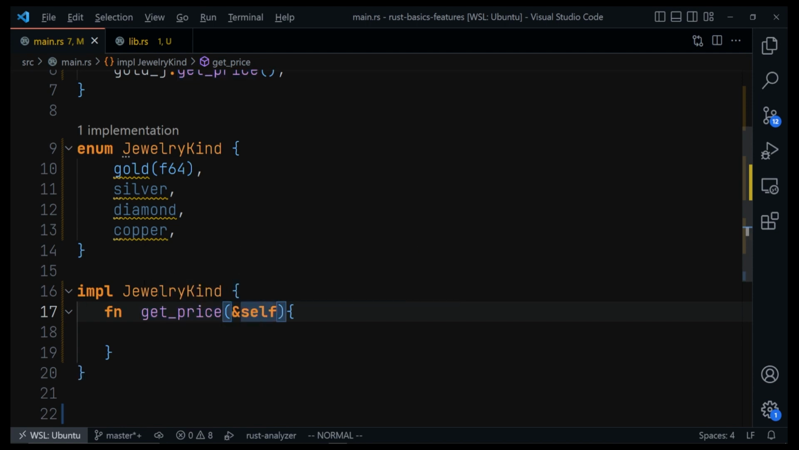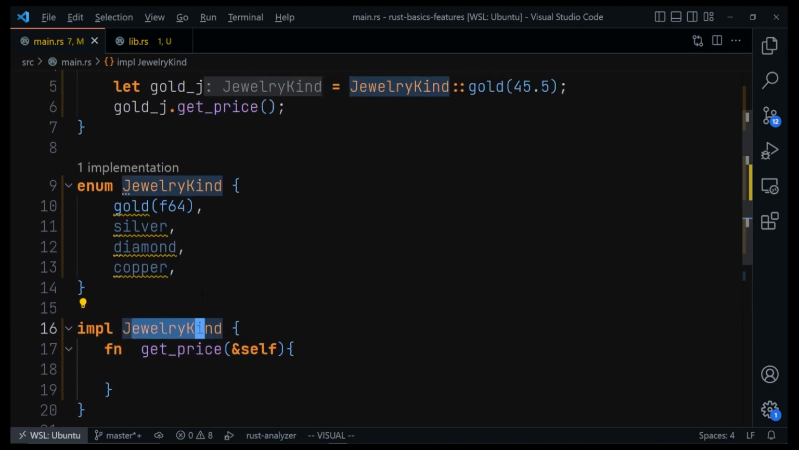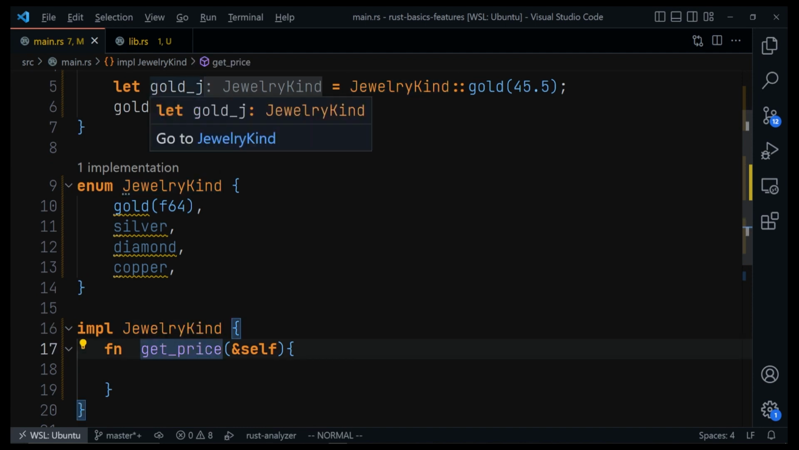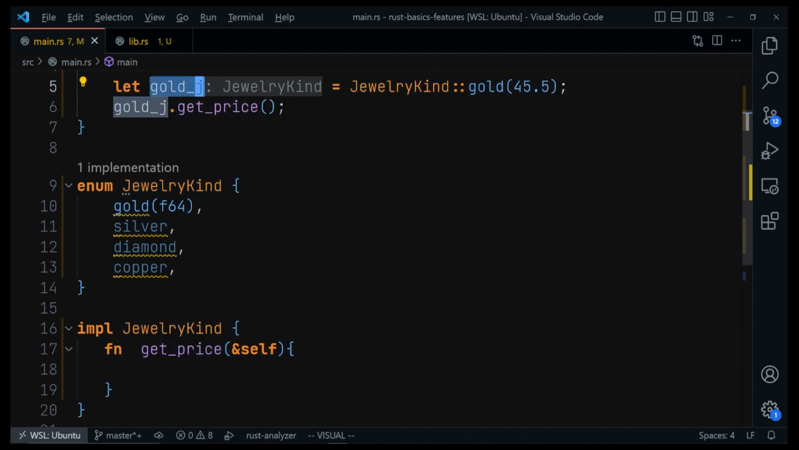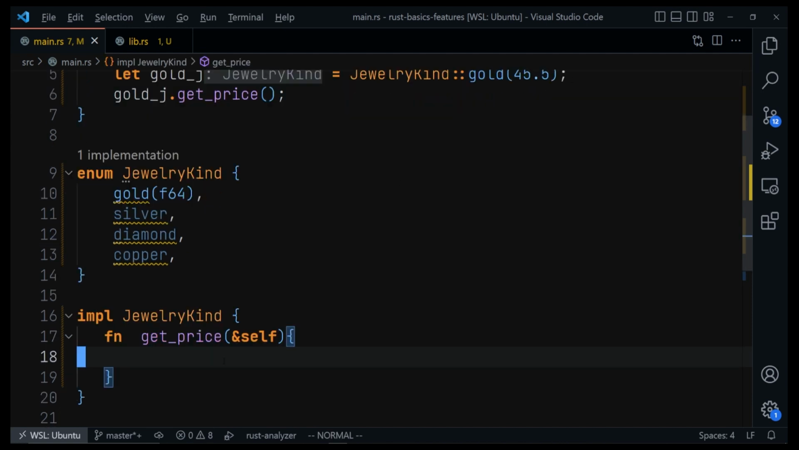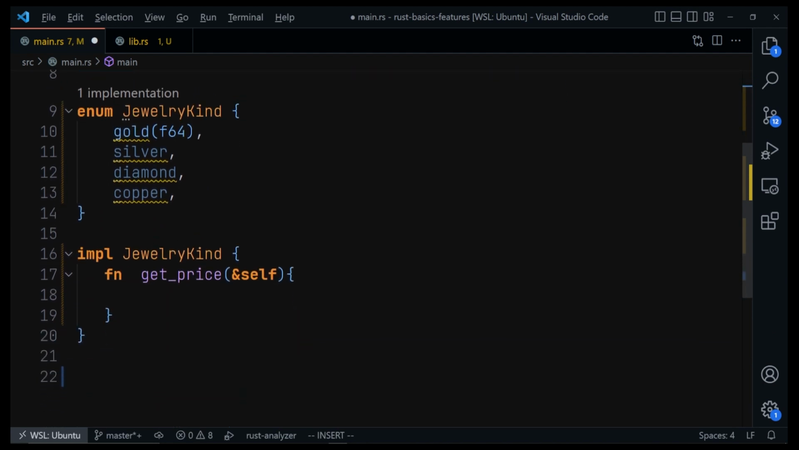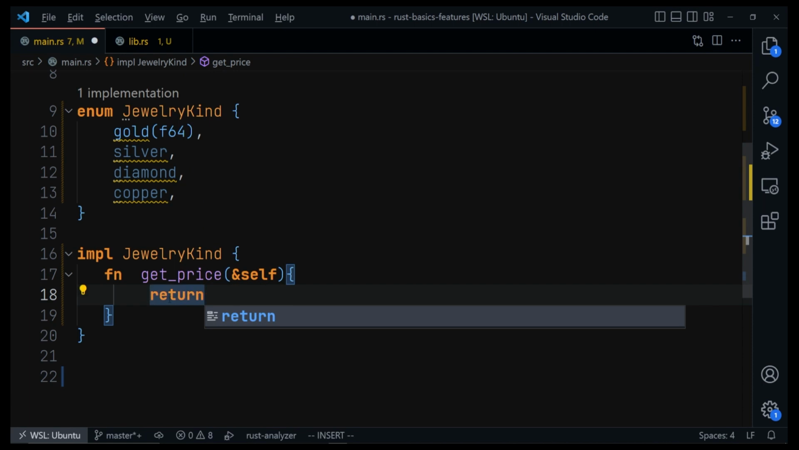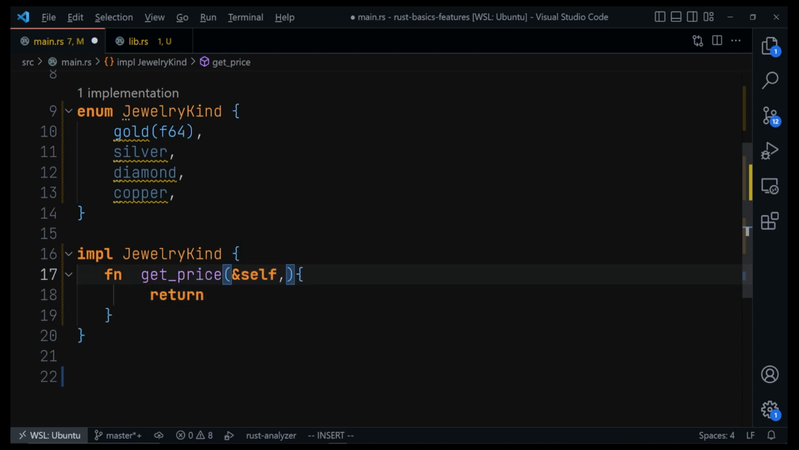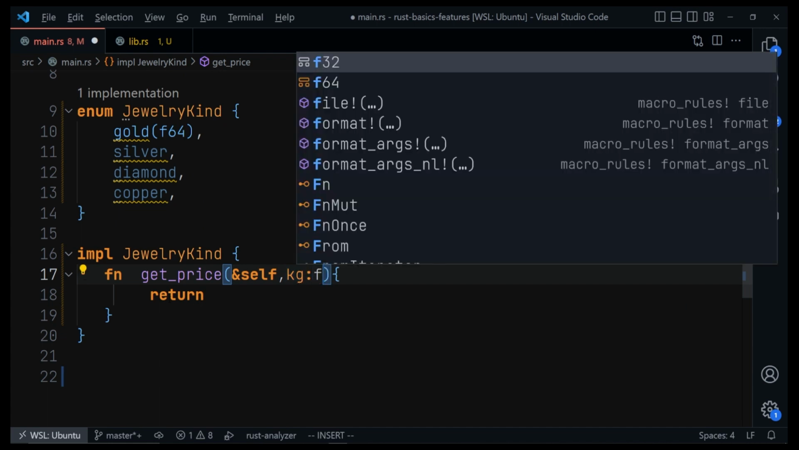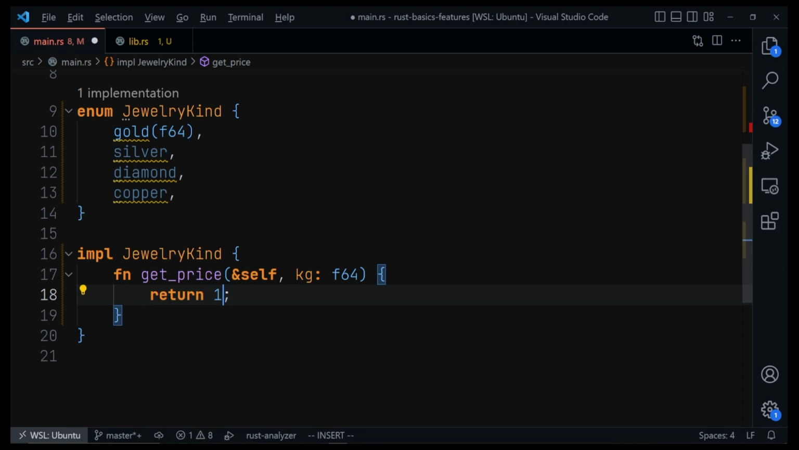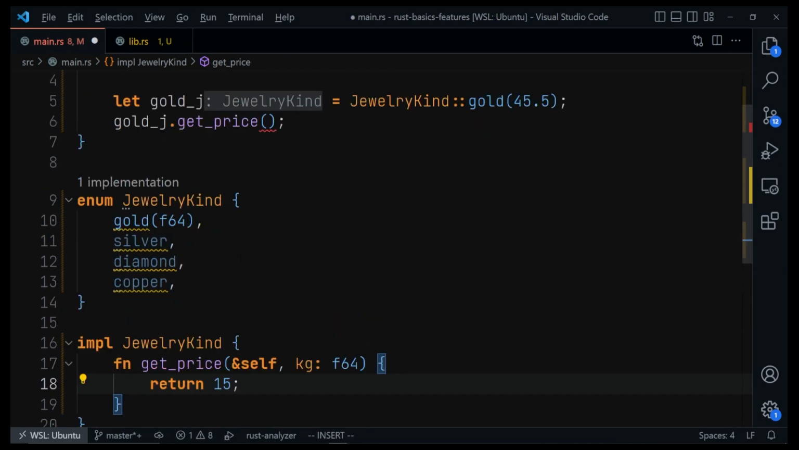So this self will represent the instance of this enum that we are using when we are accessing this, and that will be exactly this variable at that point because we've instantiated this enum here. Now what we need to do is to return the price, and we know that each gold jewelry of 1 kilogram costs $15. So what we can now do is to return, okay, we also have to accept the value here. Let's just say kg, which will be of type f64, and we can now say 15, which is what 1 kilogram of gold costs.